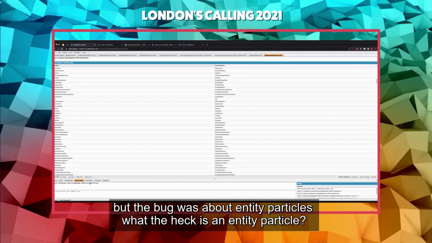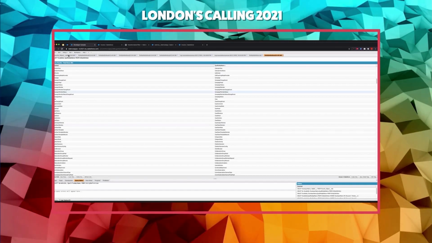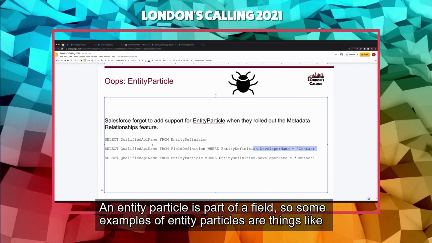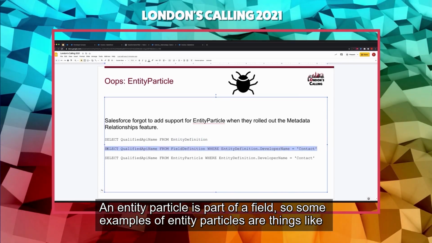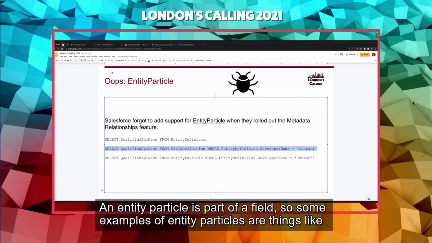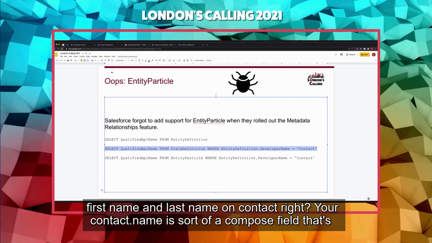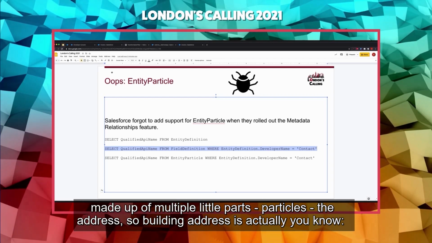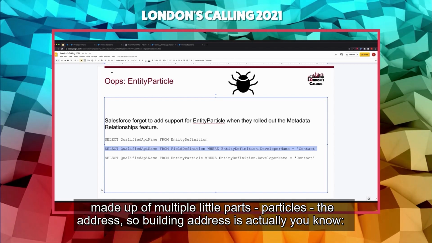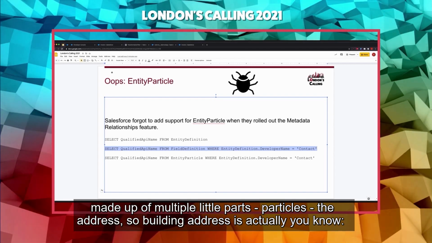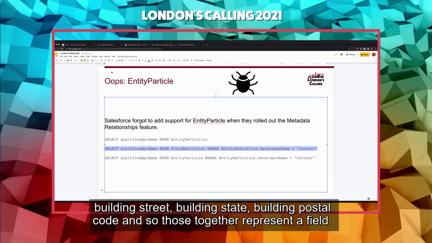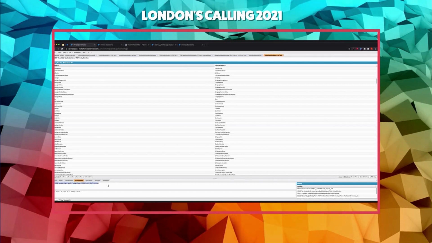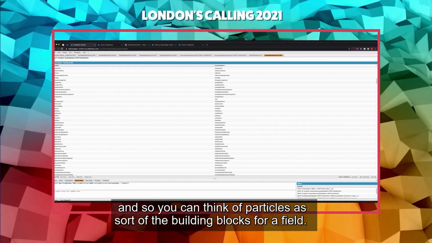But the bug was about entity particles. What the heck is an entity particle? An entity particle is part of a field. Some examples of entity particles are things like first name and last name on contact, right? Contact.name is a composed field that's made up of multiple little parts, particles. The billing address is actually billing street, billing state, billing postal code. And so those together represent a field. So you can think of particles as the building blocks for a field.